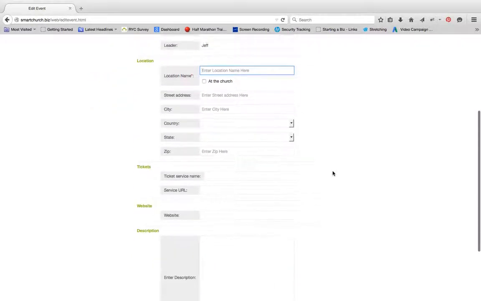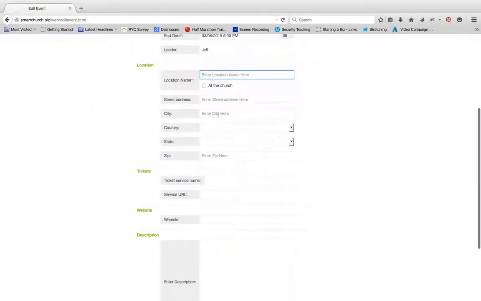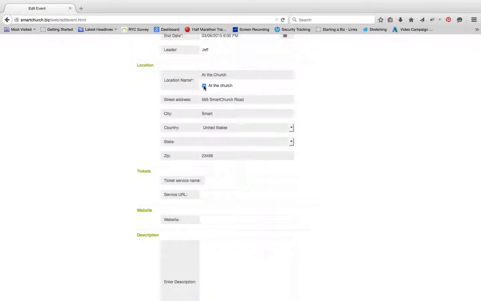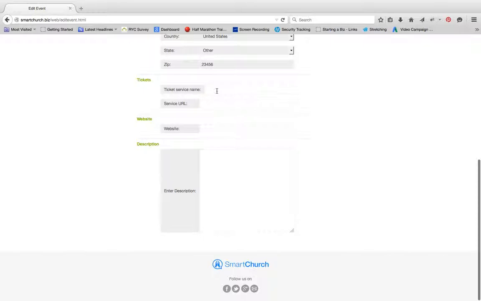So here you enter the location. So if you're meeting at Starbucks, you'd enter all the information here, but if you're meeting at your church, you just click one button and it's done. Then if you happen to be going to a ticketed event, you can also talk about who your ticket service is. If it's iTickets, you can put them right here, itickets.com. You can put the exact URL of where they go to buy tickets on that site. So you would copy and paste the URL from the iTickets website and post it here. You can also put a promotional website. For example, if you're going to see Winter Jam or something like that, you can actually post that here.